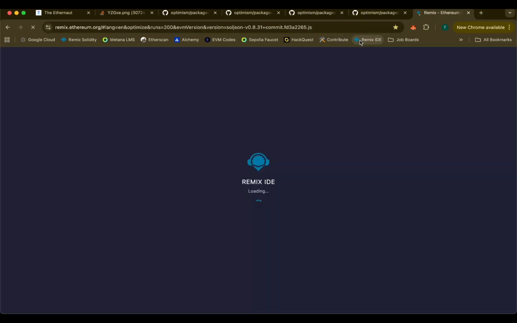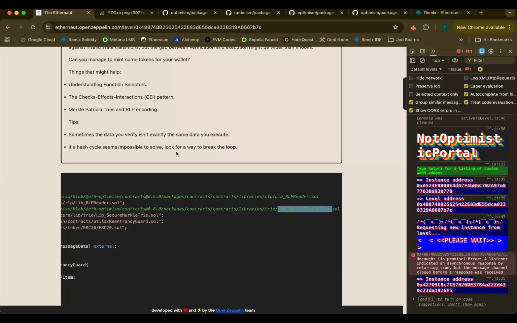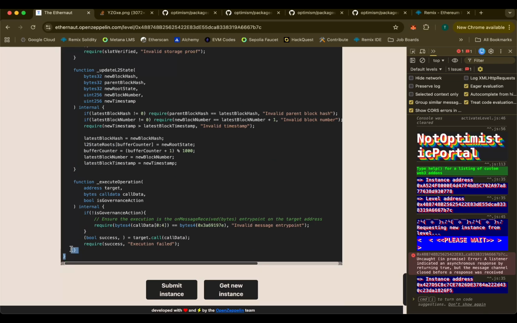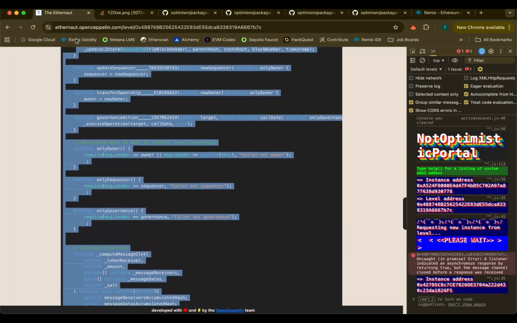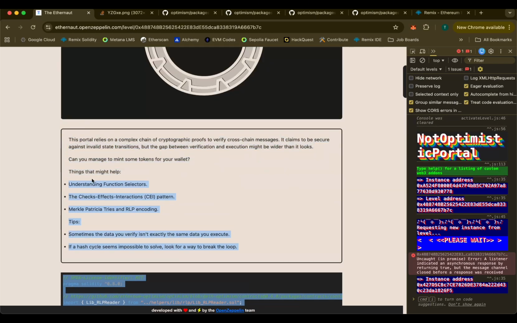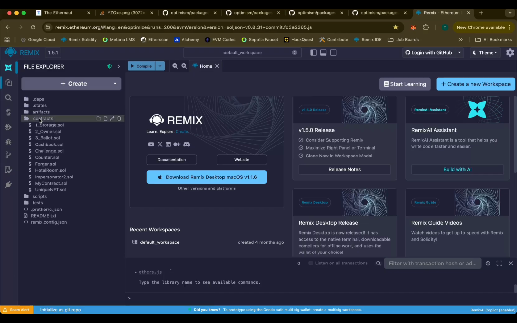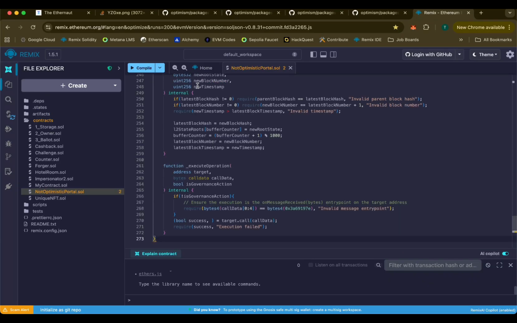And without further ado, let us just open a window in Remix. And in there, I will, as usual, paste all of the code. And we'll start by compiling the contract and trying to work out a strategy of how we can solve this problem. So I will create a file, NotOptimisticPortal.sol, and I will paste the code.